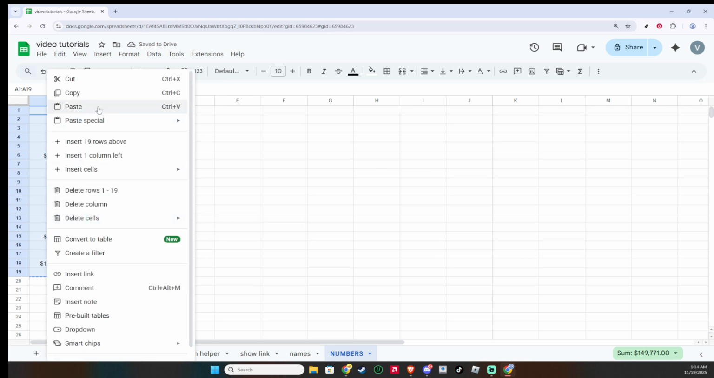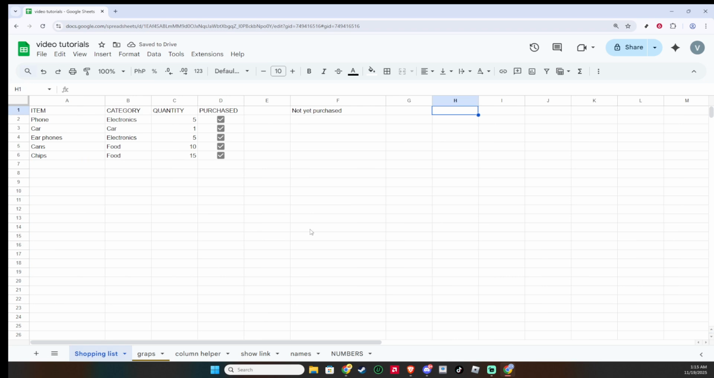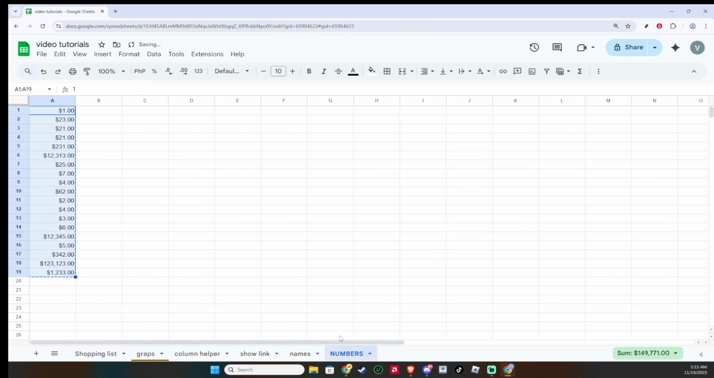And that's how you move data from one sheet to another in Google Sheets on desktop. With careful selection and a clear starting cell, you'll get clean, predictable results every time.